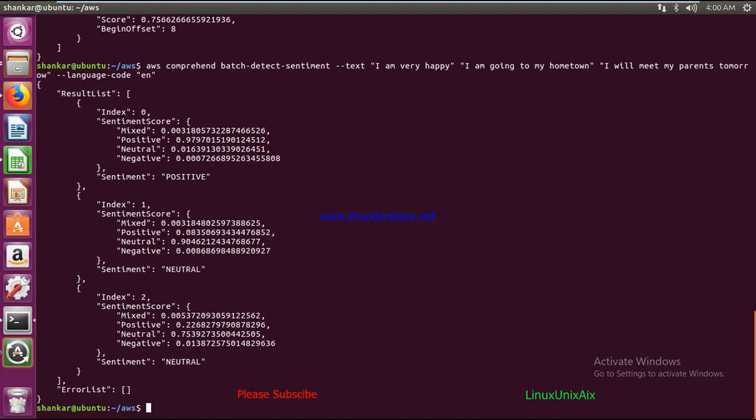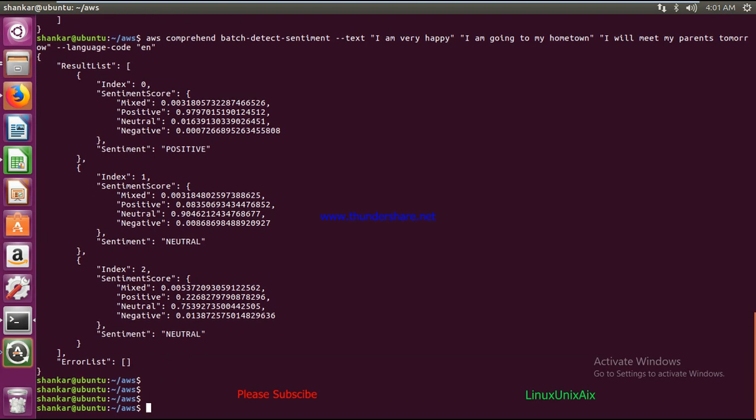Positive, neutral. So if you want to analyze a big batch of text, a paragraph, you have to give batch detect sentiment. Similarly, if you want to detect the language from a paragraph, you have to give batch detect dominant language. So this is all, guys, in this tutorial.